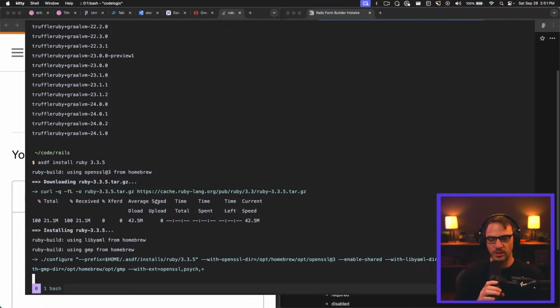All right, and we are back. We're going to go ahead and install Ruby 3.3.5, so we can try to use Rails 8 Beta 1, which I believe just dropped yesterday. If you haven't seen the keynote, check it out. It was pretty cool. A lot of cool stuff coming. So we're going to use it.